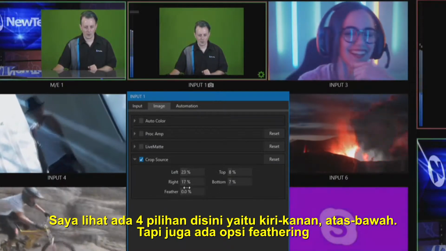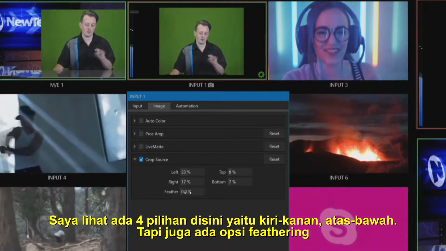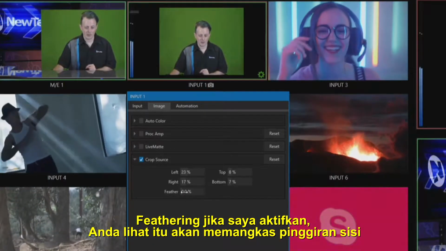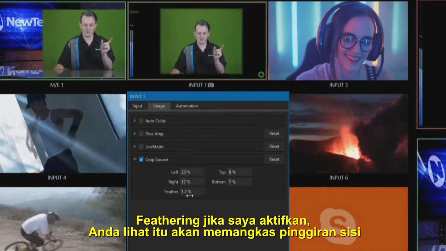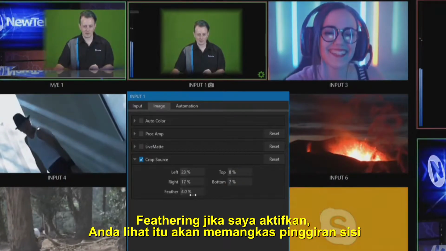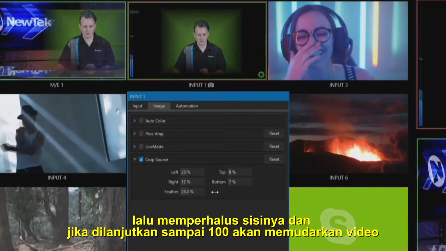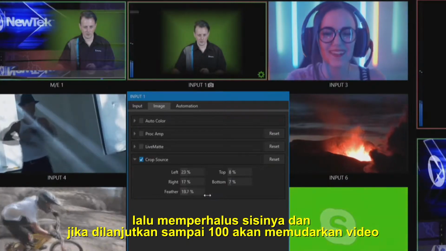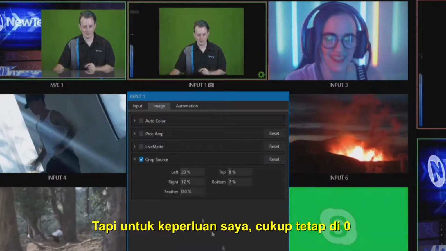So you have your 4 options here for the left, right, top, and bottom, but then there's also an option you'll see for feathering. And what feathering allows you to do, if I turn that on a little bit, you'll see that that starts to take the edges of these different croppings and soften those a little bit. So I can go from all the way 0 to 100, and you'll see that this starts to fade out more as I go up. But for my particular use here, I'm just going to keep that at 0%.